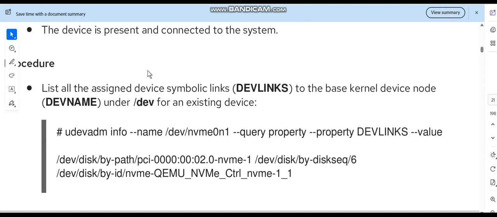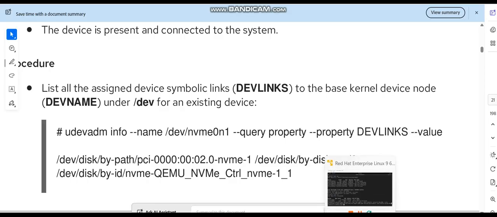Procedure: list all the assigned device name symbolic links. DEVLINKS to the base kernel device node DEVNAME under /dev for an existing device. So the command is udevadm info --name /dev/nvme0n1 --query=property --property=DEVLINKS --value. I will execute this command.